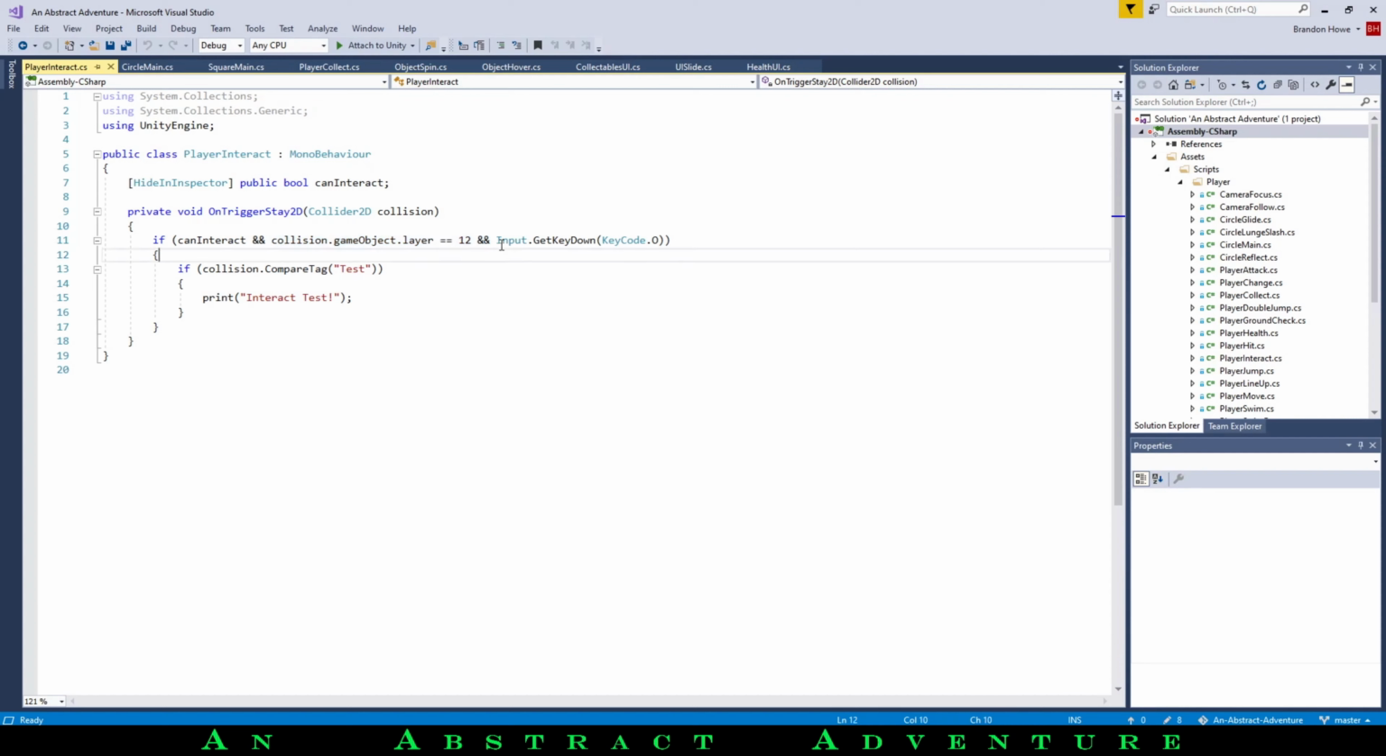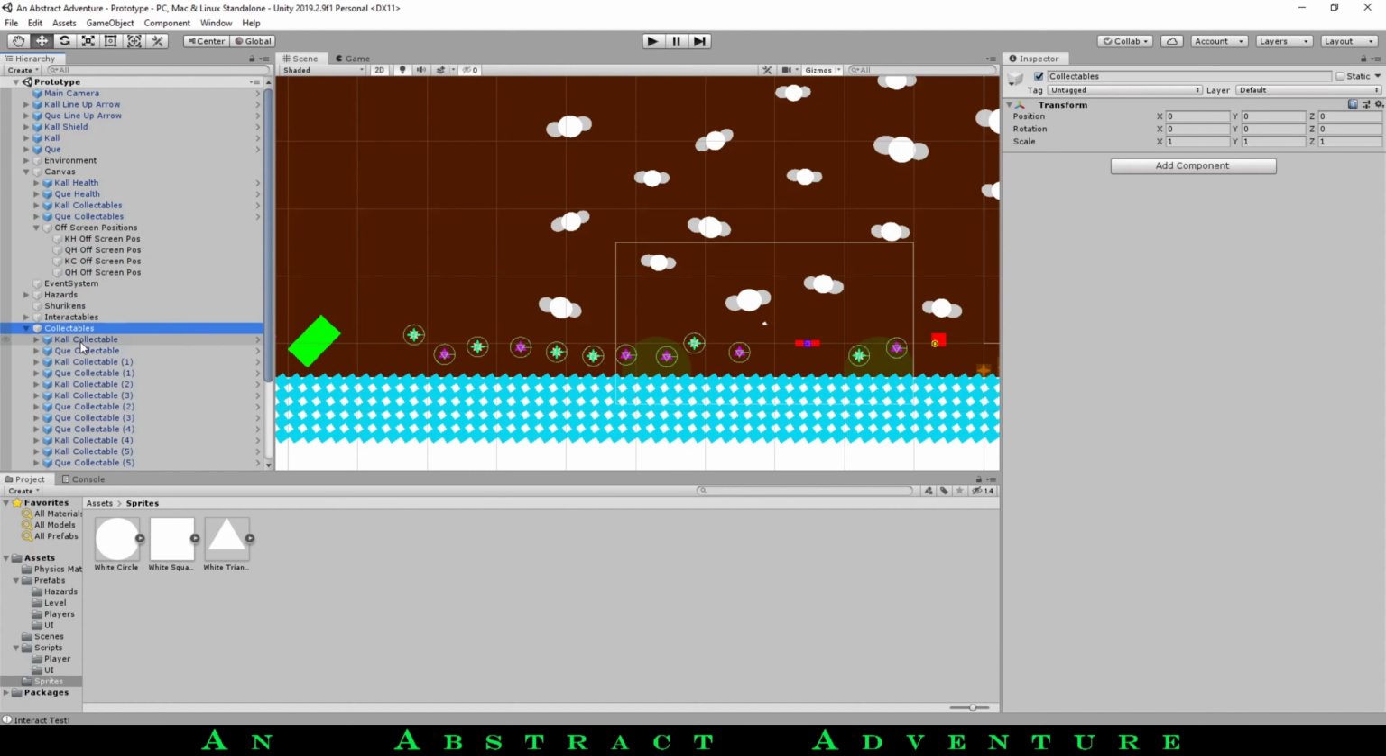So there's that. Next, onto our collectibles. Let's go over those. First of all, looking at what the actual game object looks like. We've also made a few more empty game objects just to tidy things up in the inspector, one for the interactables and one for the collectibles.